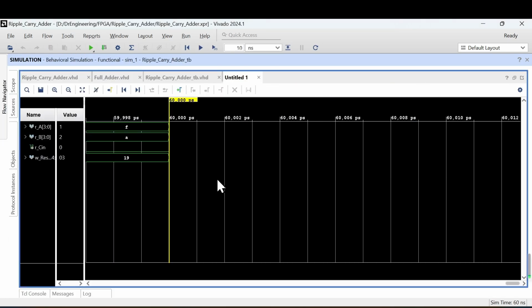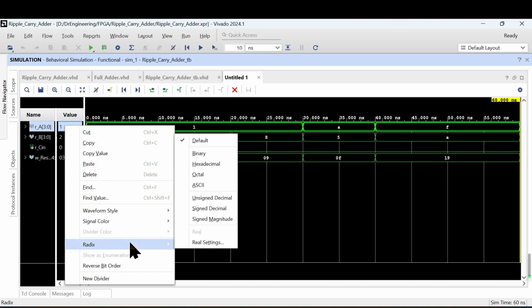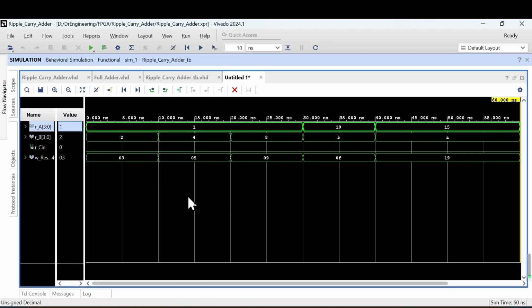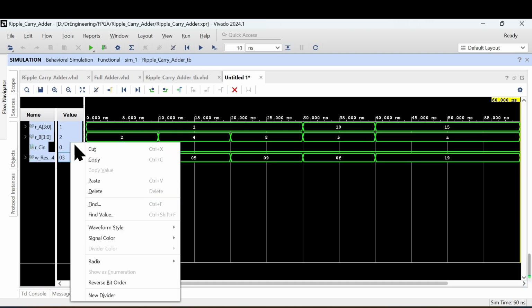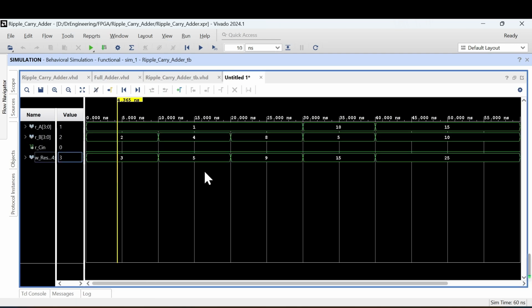Let's zoom in on the results. To make the addition clearer, we'll go to the value column on the left. The default format is hexadecimal, which isn't as intuitive for us. We can right-click the values, select radix, and choose Unsigned Decimal to view the numbers as we normally use them. We'll also hold Control to select all relevant variables and switch them to Unsigned Decimal. Now we can see that each combination produces the correct addition result.